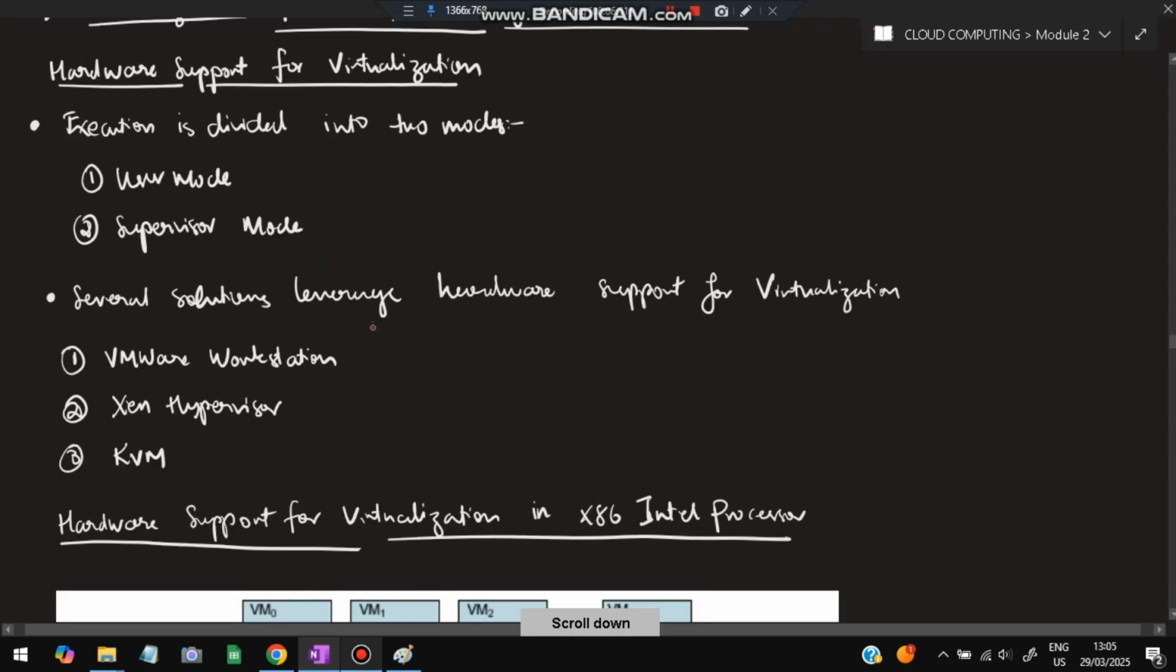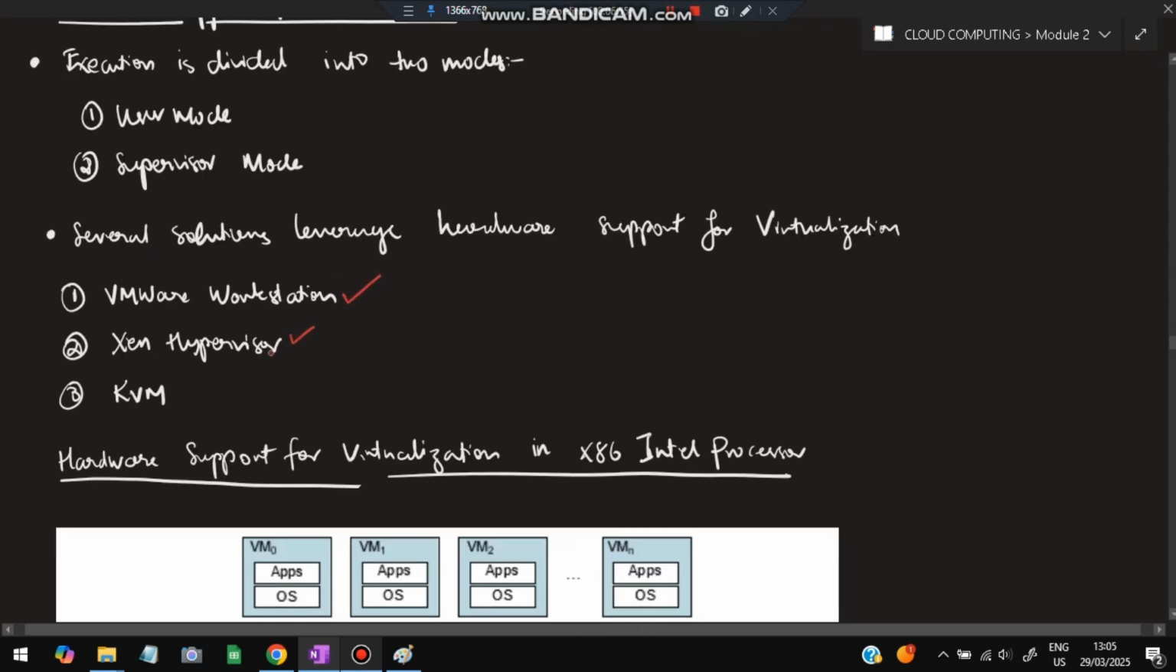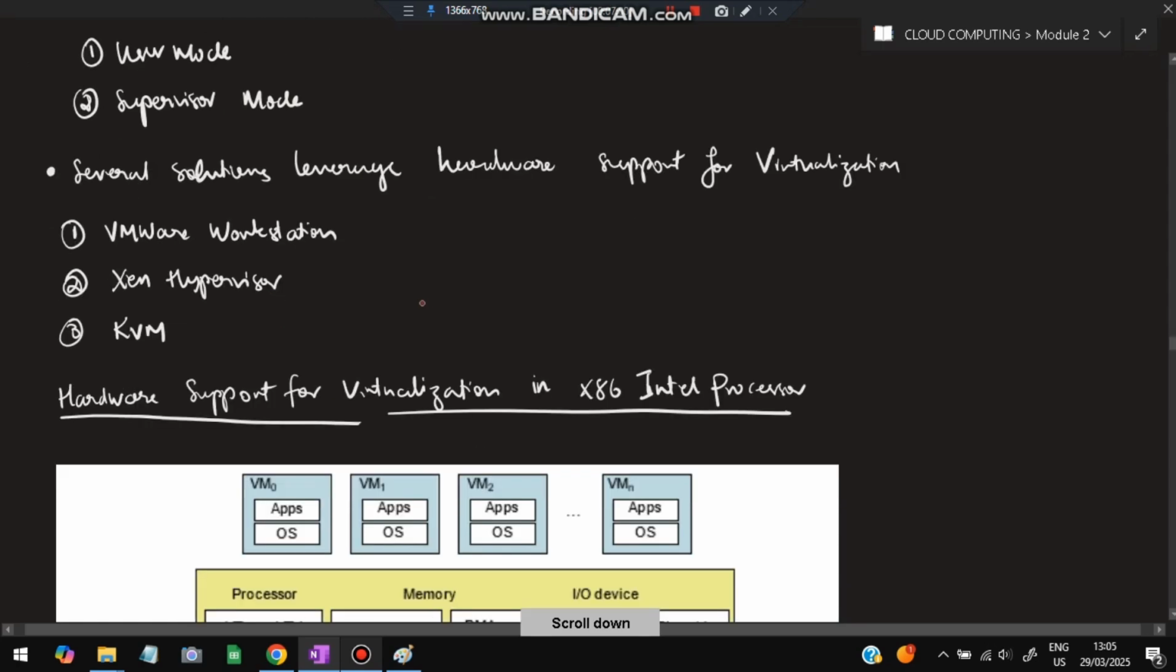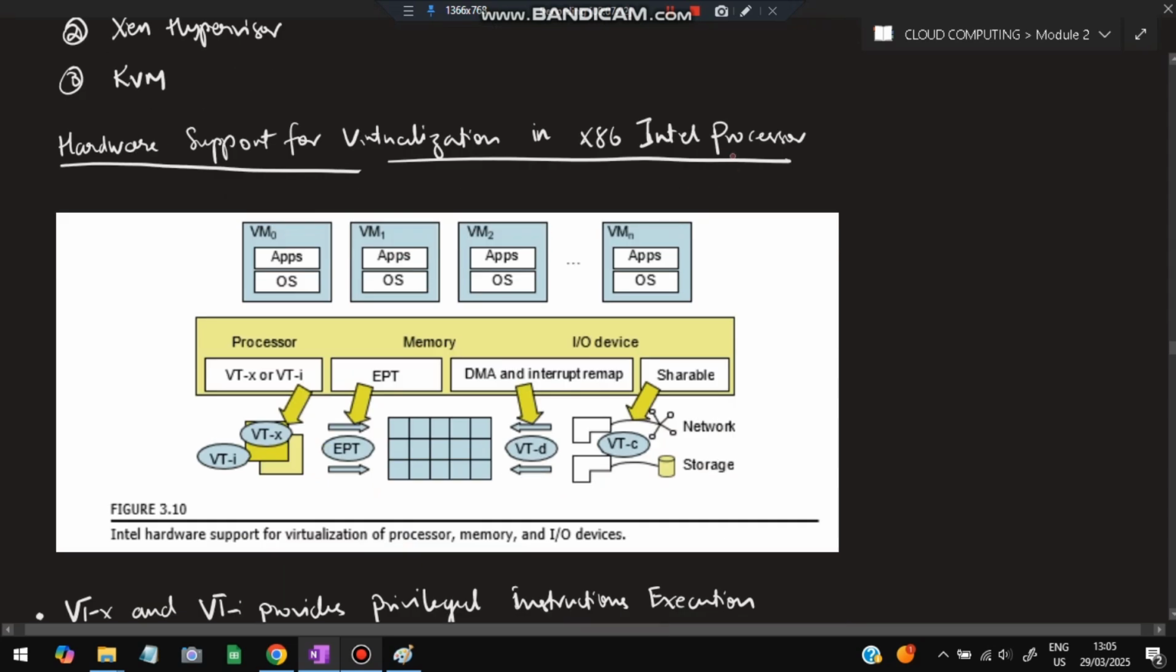Okay, so several solutions leverage hardware support for virtualization: VMware Workstation, Xen Hypervisor, and KVM. So these three use hardware support for virtualization. Now hardware support, for example the Intel processor. As you can see in this diagram, the top layer is all the virtual machines, and in between we have the virtualization layer, and this is accessing the hardware.